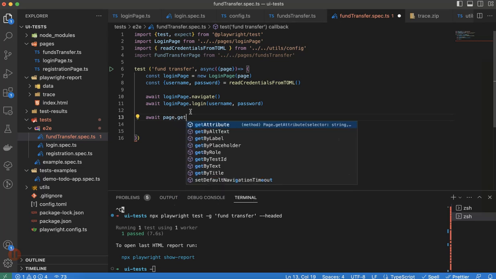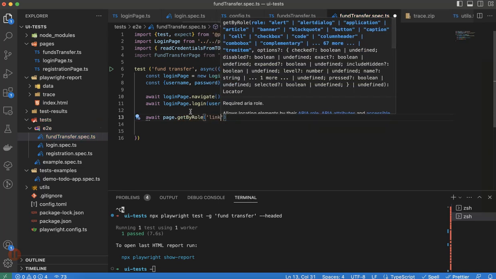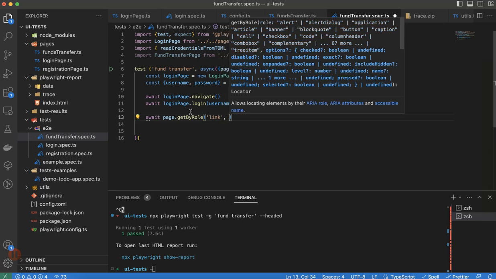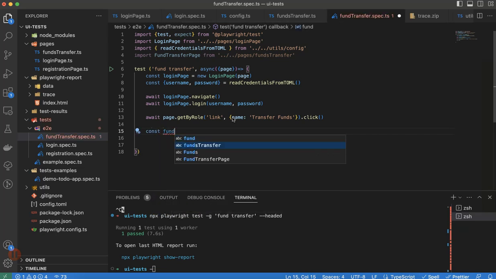So now I need to click on the transfer funds link. So let me create the transfer fund link. The name of the link is Transfer Funds with an uppercase. Go ahead and click it. And now I need to initiate a fund transfer page.